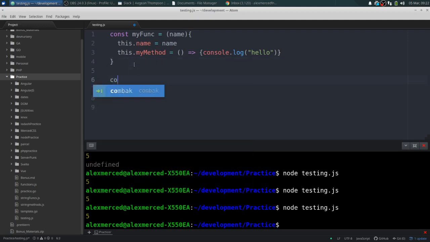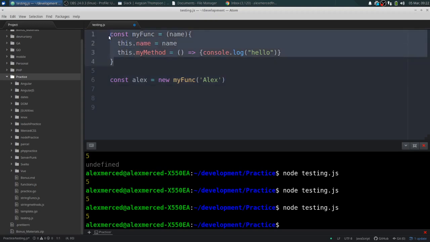It means I could do this. Const Alex equals a new myfunc, Alex. Okay, and if that looks a lot like classes, it's because it is. Literally classes are just basically this aspect of a function separated, and then the actual function part of the function got separated into an arrow function. So that way, instead of having this one thing that does everything and is very confusing, you have two things that do separate things and are less confusing.